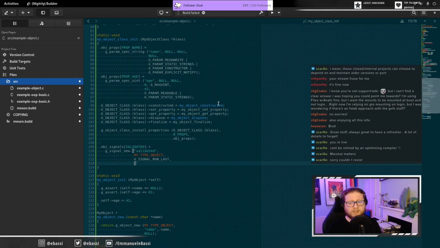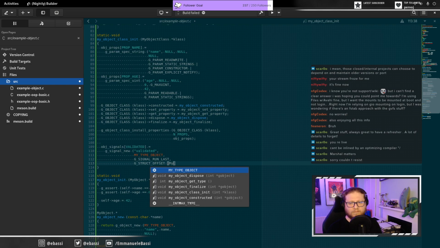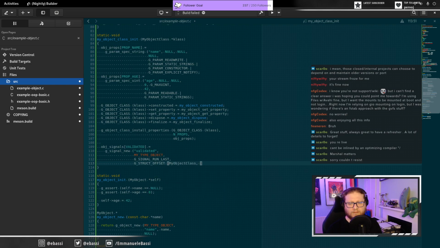And we want a class offset. So yeah, I'm going to explain this at the end. So for the time being, it's going to be validated.